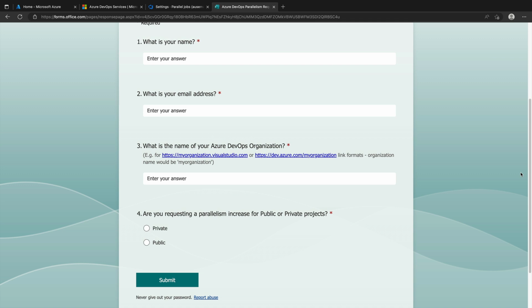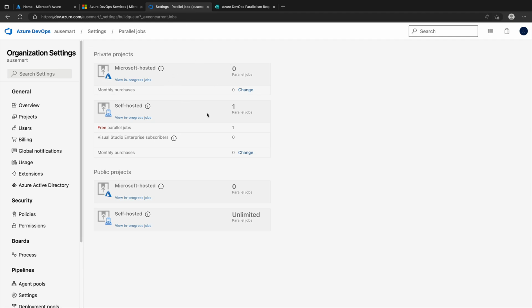So to help keep costs low for future demonstrations, you can enter in your name, your email address, you'll see you can include the organization that we have just created, and then you can say that you want this for private projects. Go ahead, click on submit, and you will need to wait some time for Microsoft to respond, but then eventually you should see the free tier here that allows you to get access to that.